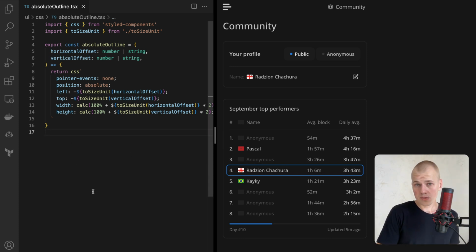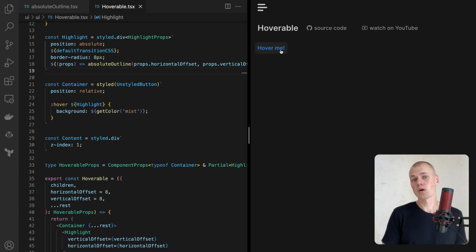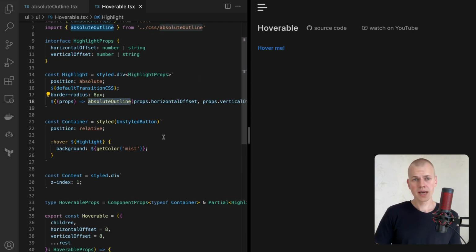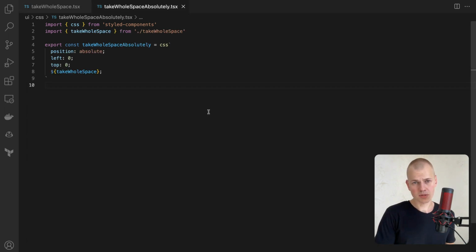The next function is one designed for more advanced use. I use it at Increaser in the scoreboard to outline the current user, and on today's timeline to highlight the current time. At ReactKit, it is used for a reusable hoverable component, creating a highlight effect on hover. The takeWholeSpace is a small helper function that sets the element to take up 100% of the parent's width and height. The takeWholeSpaceAbsolutely performs the same task but with absolute position.